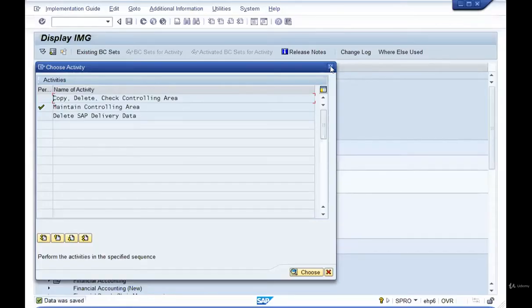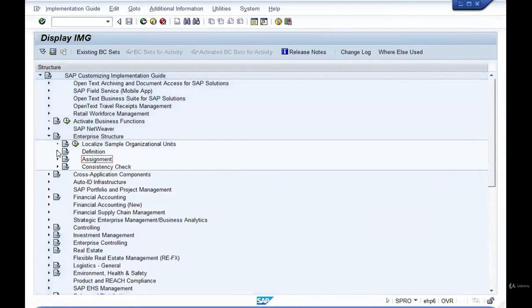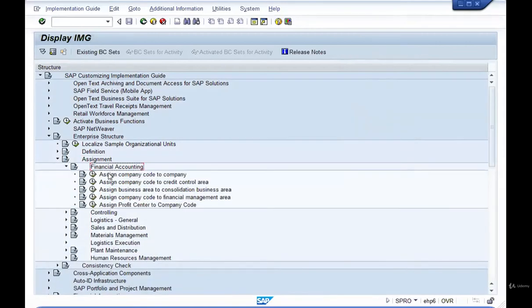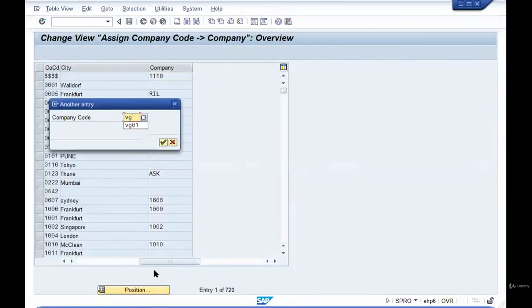So we're done with the creation of the enterprise structure. The next step would be to assign or link all these structures, the elements, together. So we go back to the IMG screen, enterprise structure, assignment, financial accounting. The first one would be to assign the company code to company. Click on execute. All the company codes would be listed here.